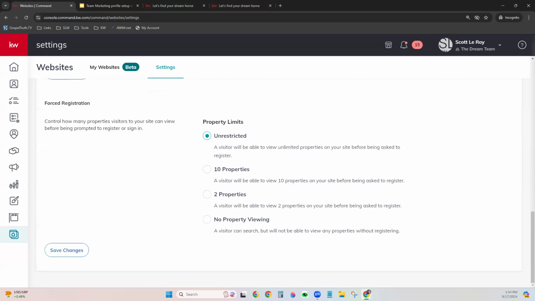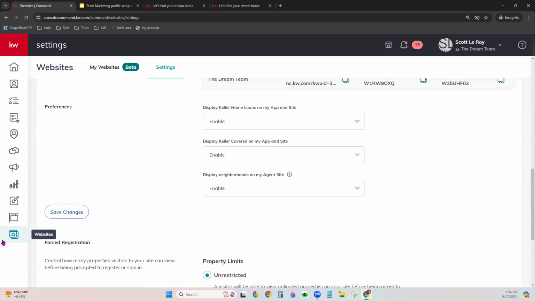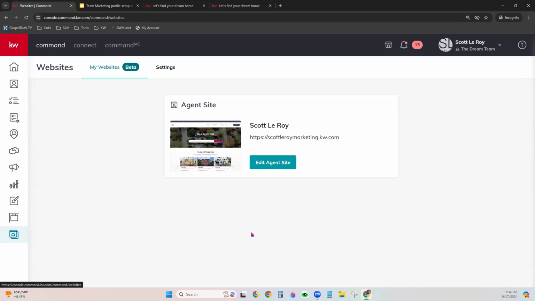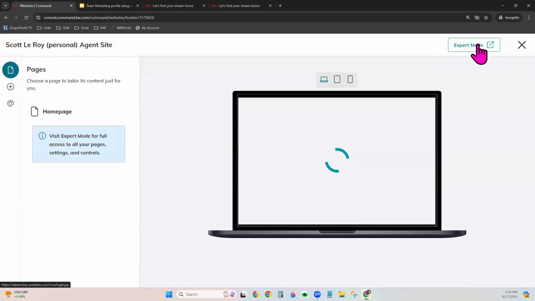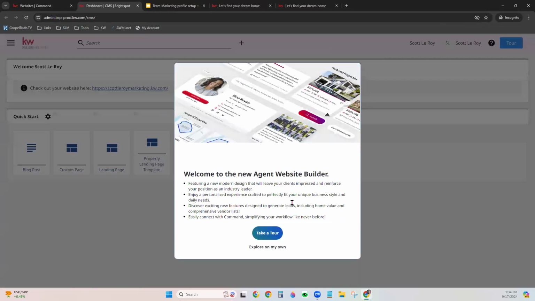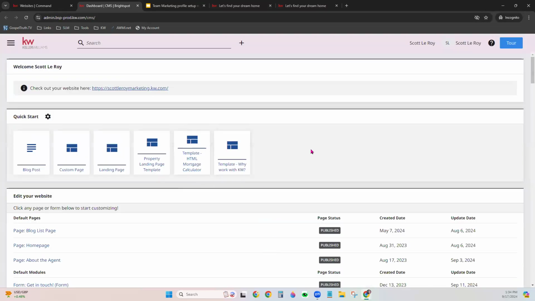Now that we've reviewed those two different places where you can make some surface level edits, I'm going to jump into expert mode, go a little bit deeper and show you some other things that you can change on your website. And so just for orientation, I'm going to click back here on the websites tab on the left. This was the same page that we were just on, a different view. We were under settings. And so from here, you can choose edit agent site or edit team site and click expert mode in the top right hand corner. This should open a new tab for you guys. We'll choose to explore on our own.